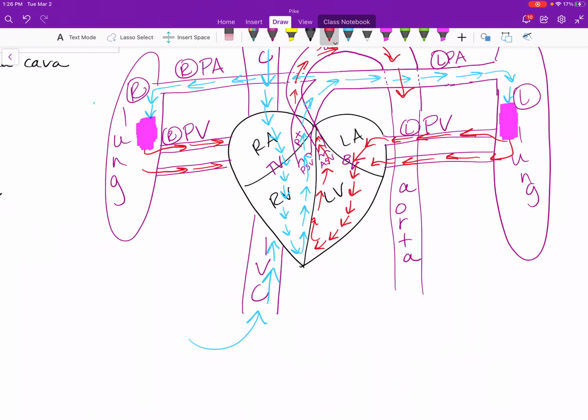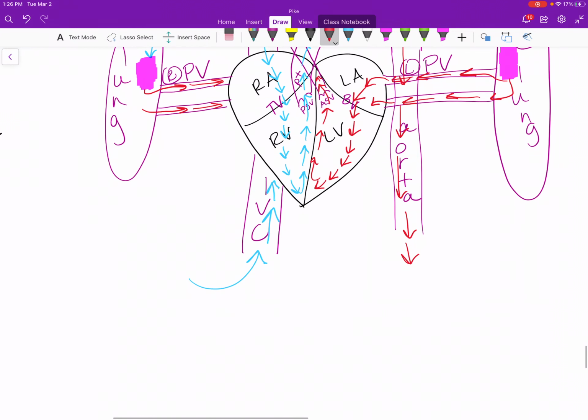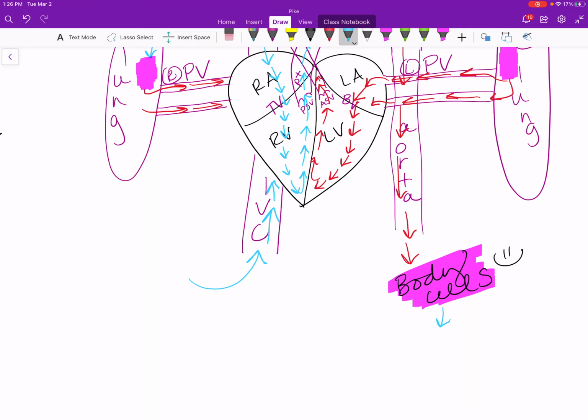And so that blood is going to travel. There's lots of off-ramps. I'm not going to draw those because that would be so crazy. And then all of those off-ramps are going to take that blood to all of our body cells. Yay! And that is where diffusion of gases occurs again, dropping off oxygen and picking up carbon dioxide this time. But then that blood is now deoxygenated, and I want you to show it coming back into the inferior and superior vena cava to start again.